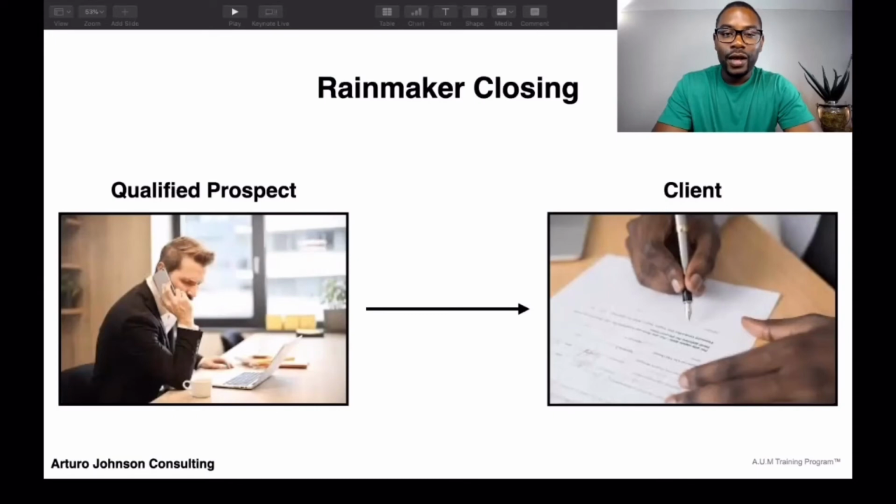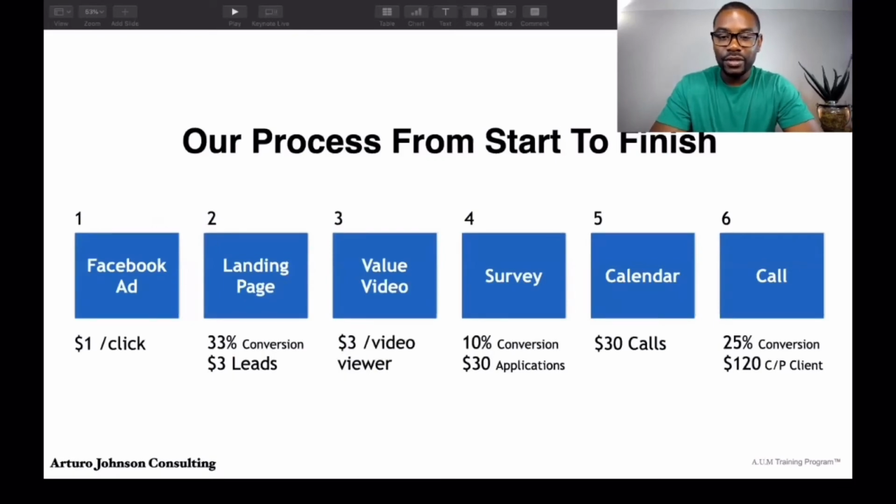Well, in our program, I give guys the tools and the scripts that are proven, a scientific way to get the deal done in 1 to 2 calls. And so this is kind of the numbers from the process, right? I am a person that doesn't really just like to talk about theory. I like to have the metrics. And so here are some of the numbers, right?